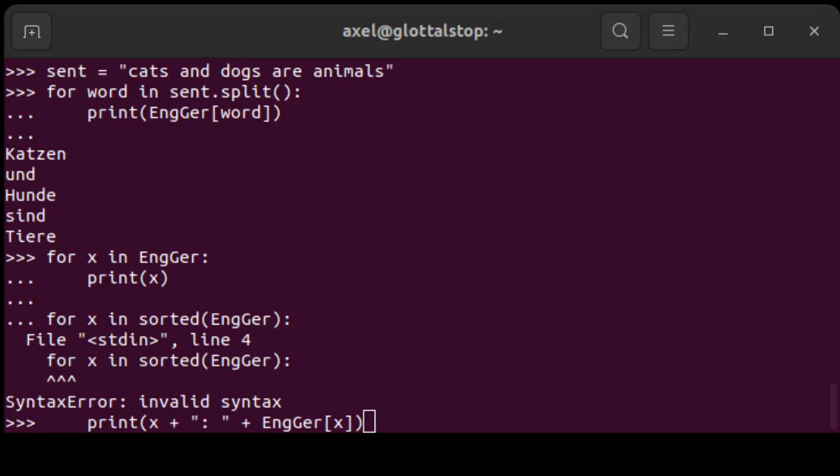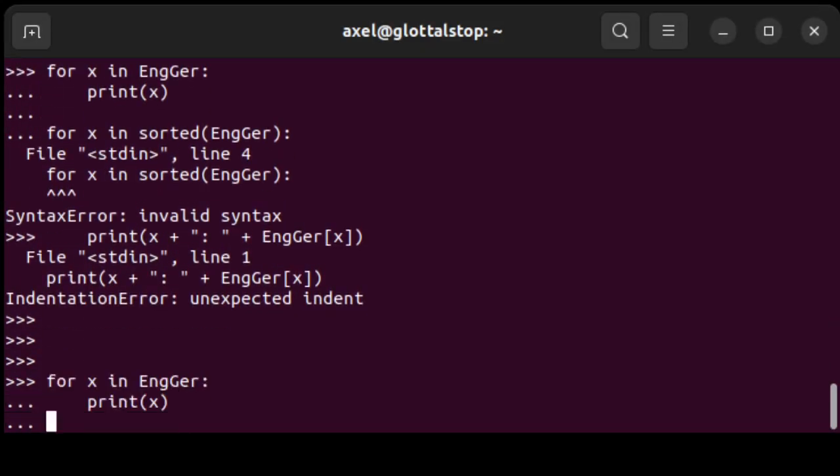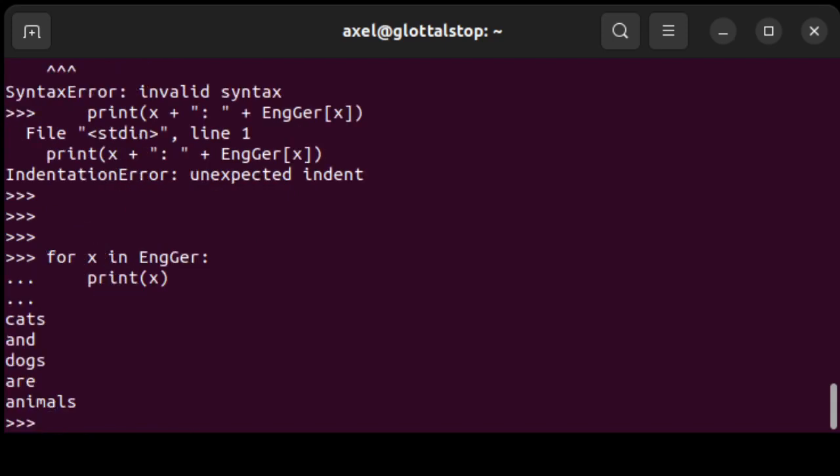I get a syntax error. I don't like syntax errors. Let's do it one thing at a time. I think there might be something about the empty lines in these code snippets. This would work in a script, but in the live shell you need to be a bit more mindful of the empty lines.